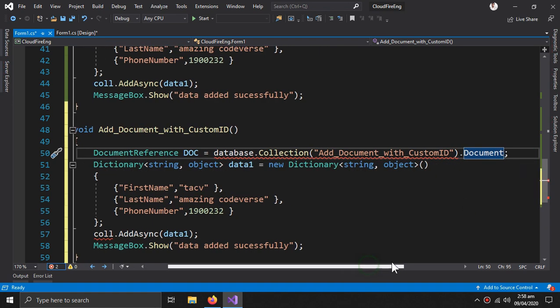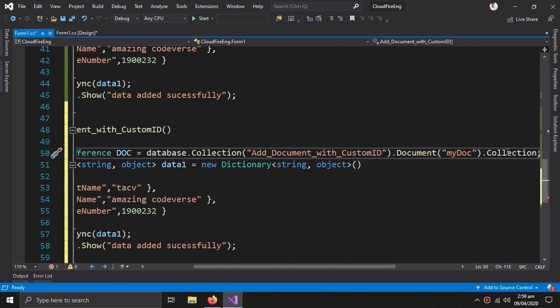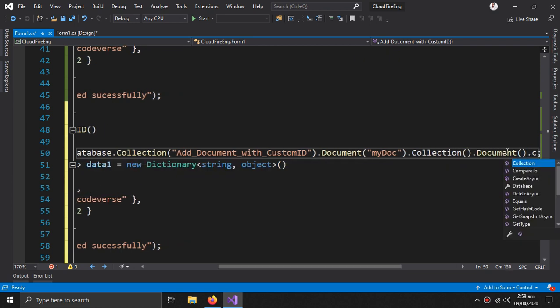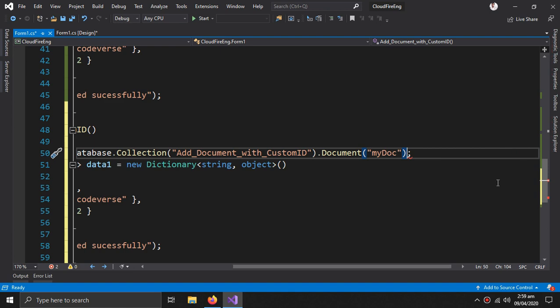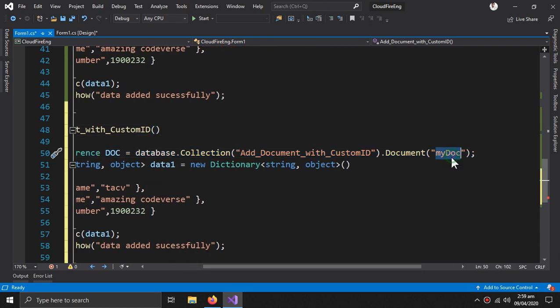So you just go further beyond the custom, you can add a document this way. And this is how you name a document. So I'm naming my document as my doc, and you can go unlimited with this. So you can add a collection like this, you can add a document, and then you can add a collection, so you could go unlimited, but right now I only need this. So this is how I can give a custom ID to my document, which is my doc in our case.